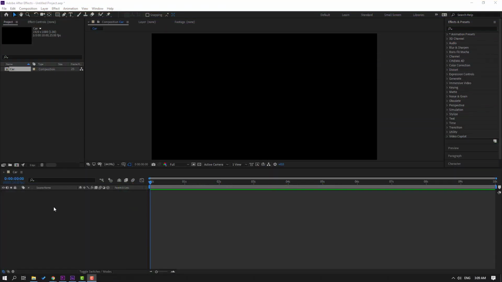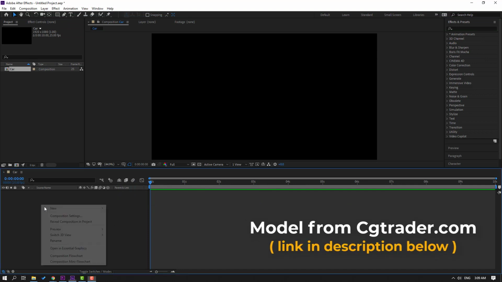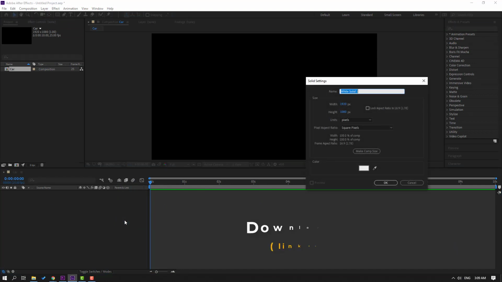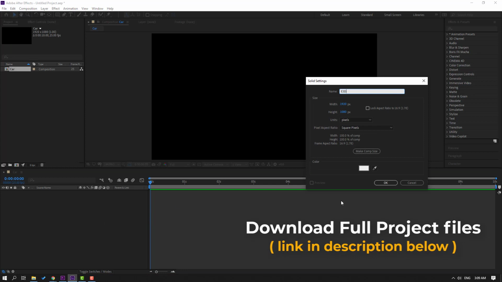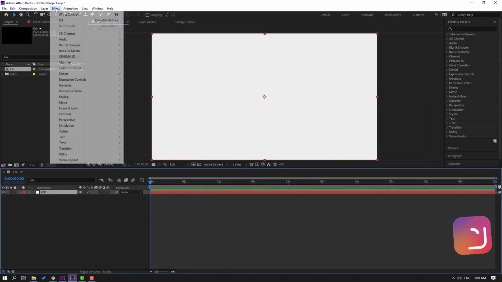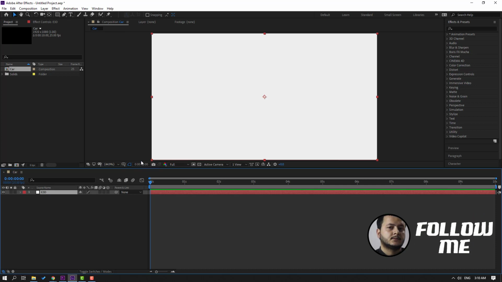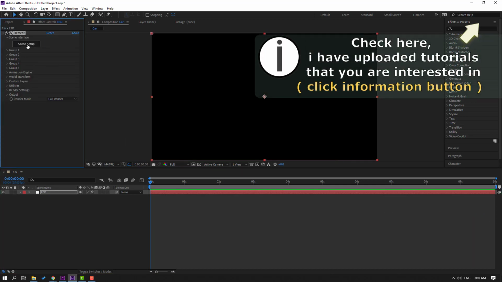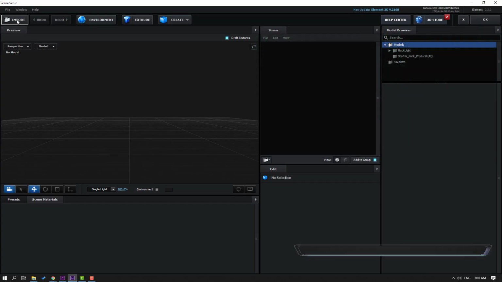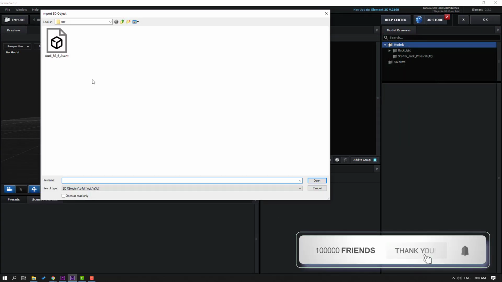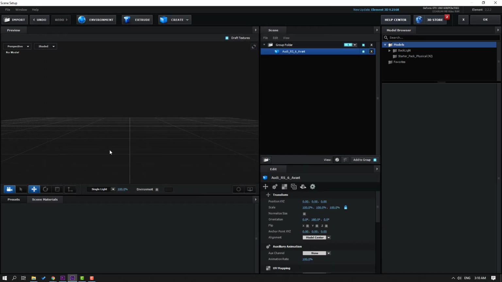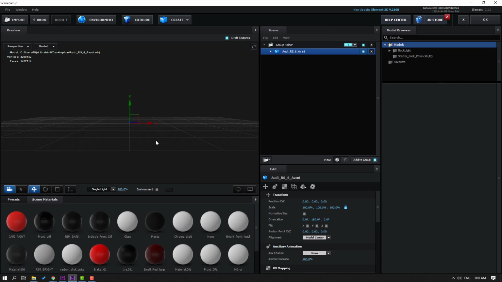So first step, let's go to car composition and right mouse, new, solid, add name Element 3D, click OK, go to effect, video copilot, and Element. Go to scene setup, let's click this button, and click import. Select this car model, click open and click OK. Then click scale tool and change scale.